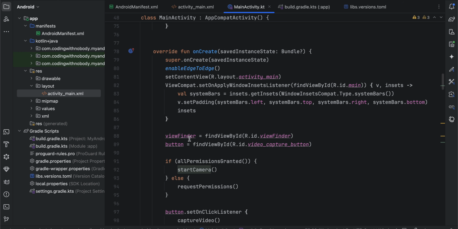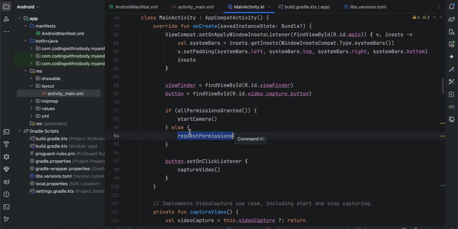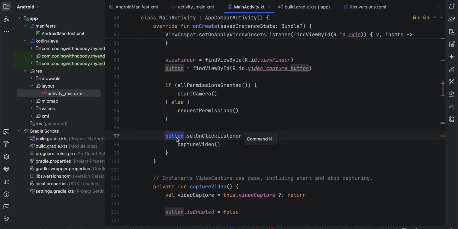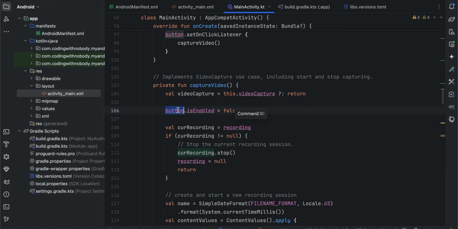Then inside onCreate, we initialize our viewfinder, we initialize our button. If all permissions are granted, we start the camera, else we request permission. Then on button.setOnClickListener, we just call captureVideo. Inside captureVideo, if the video capture is equal to null, we return back. Then here we just do button.isEnabled equal to false, we assign the recording to our variable, and if that is not equal to null, we just do currentRecording.stop, and we make recording equal to null.